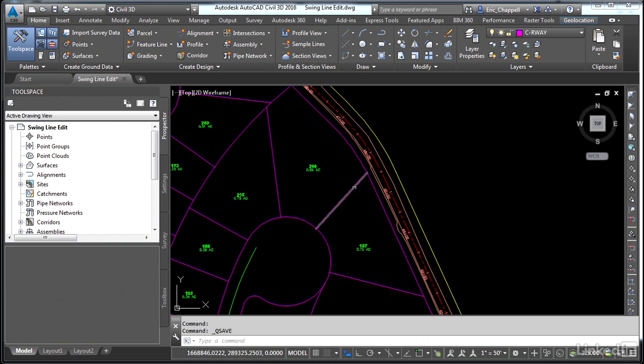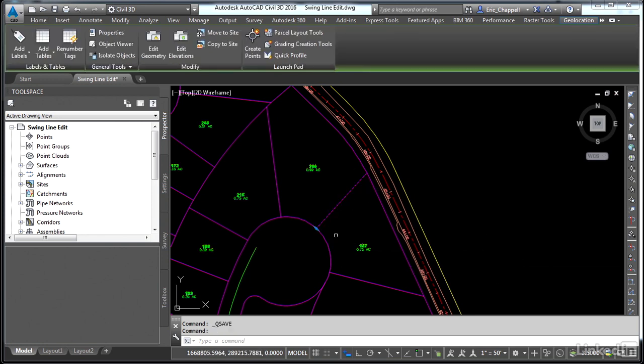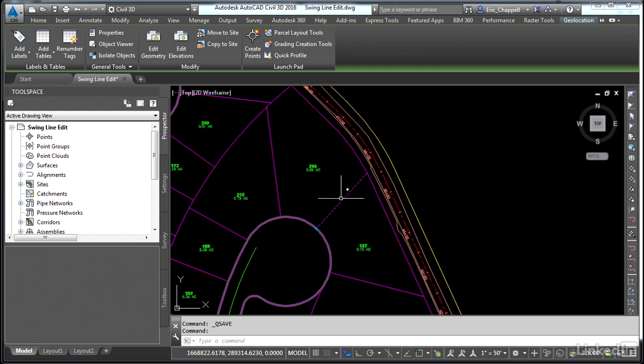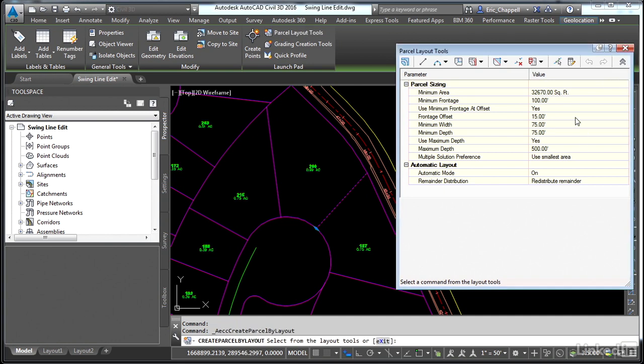We can even work with the lot line that's here already, even though this was created with the slide line create command and it was created using a 90-degree angle to the frontage. We can still work with it. So I'm going to select that parcel line, launch the parcel layout tools, and make sure my acreage is set to 0.75 acres. Remember, we just typed it in and pressed enter, and the software converted that to square feet for us. So that's all good.